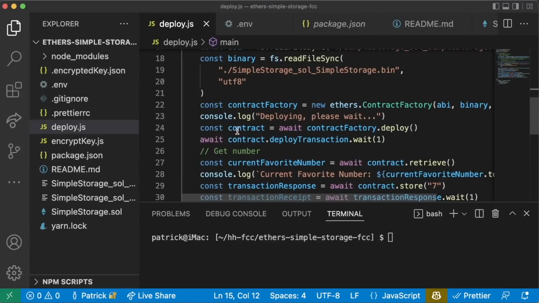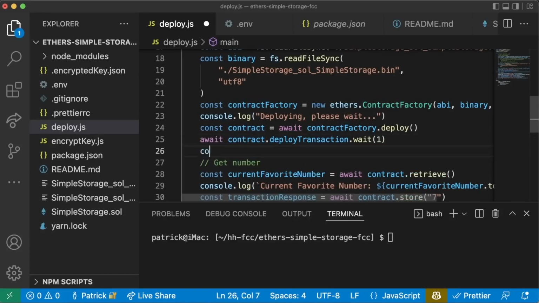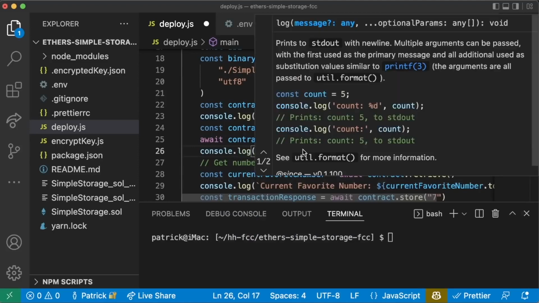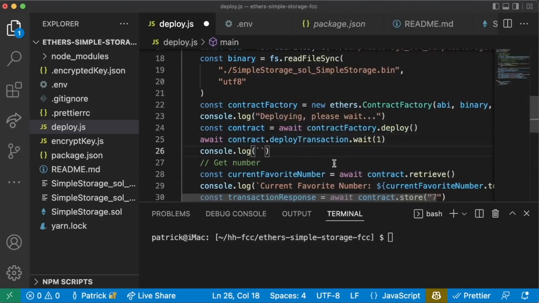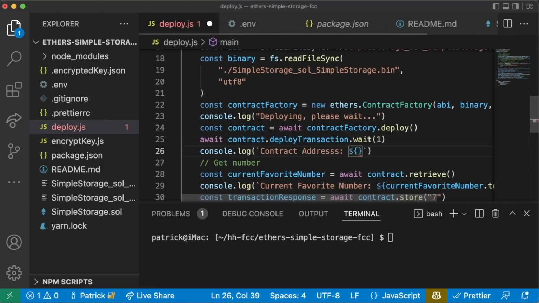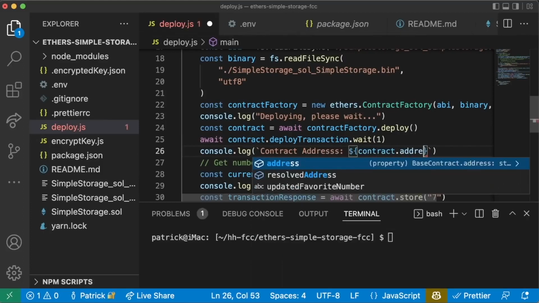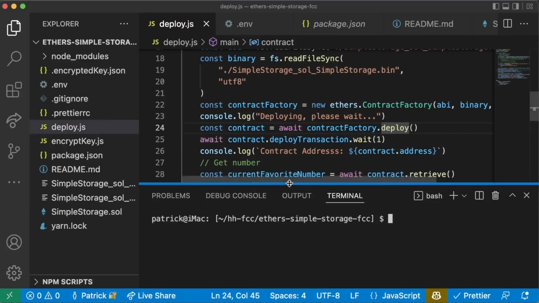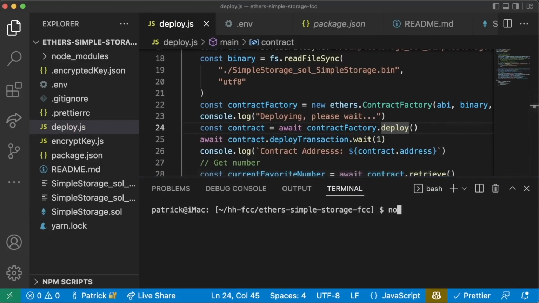So let's just add a console.log under our contract deployment so that we know what address it's at. We'll do console.log, with some string interpolation: contract address, contract.address. All right, great. And now let's go ahead and run this. So we'll do node deploy.js.